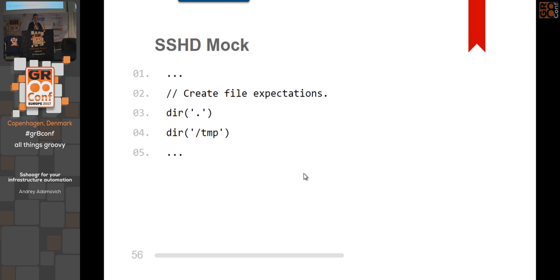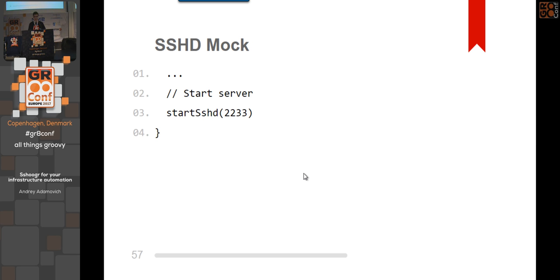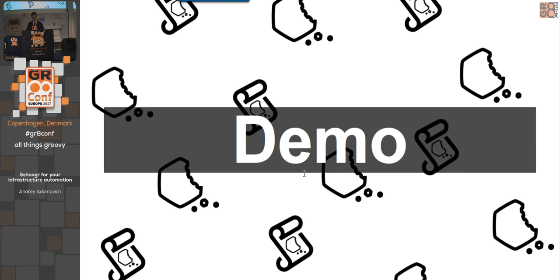Also, this SSHD mock can provide a file expectation. So if we do SCP or download files, it will tell us that this file actually exists on the remote SSH server. So it's a kind of handy thing. And then on to start, and then the port number we want to use for that. Then you can actually connect using the SSH client to that.